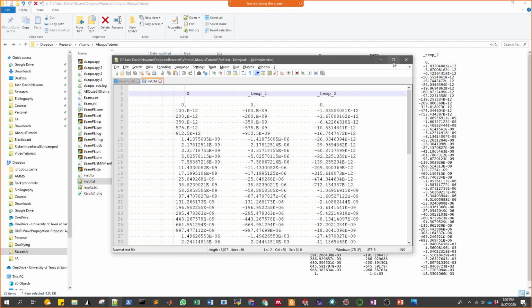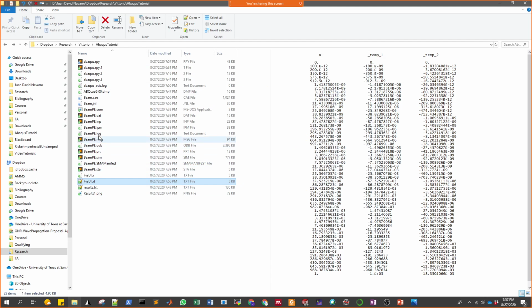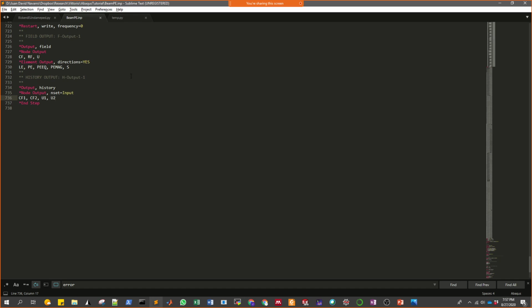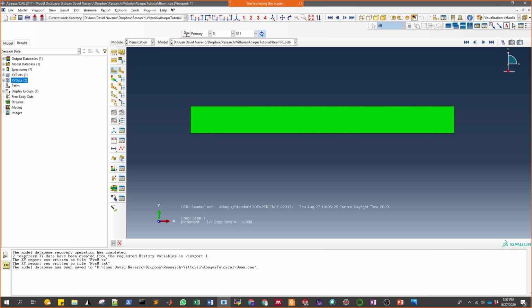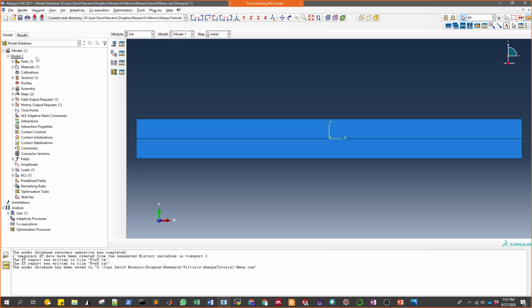It's not the same as the input file. The input file is what ABAQUS actually reads to do the simulation. But since you're learning, it's always good to have the CAE file, just in case you have to do something from the graphic interface. What else am I missing? Let me go back. Okay. One final thing, and that's it.